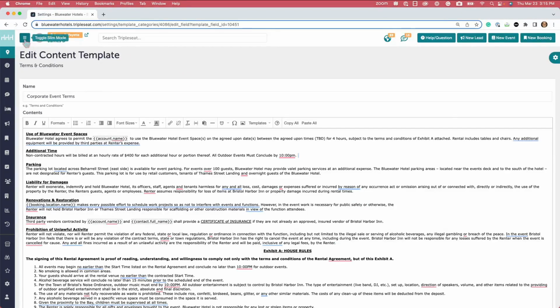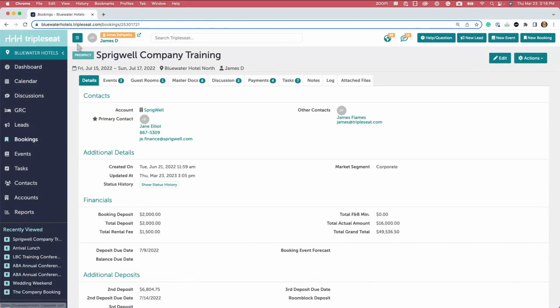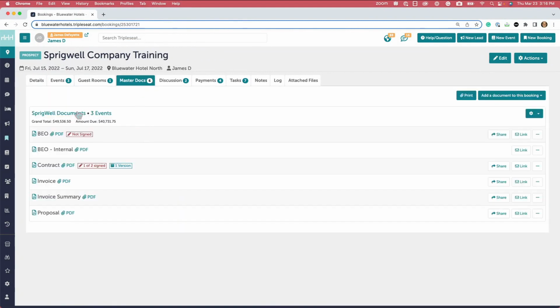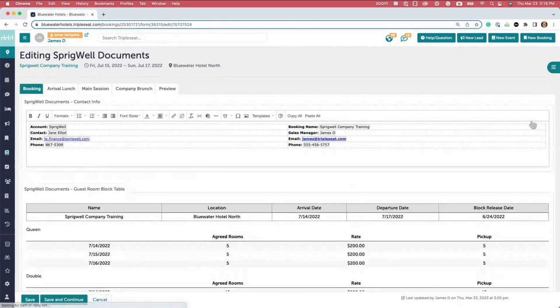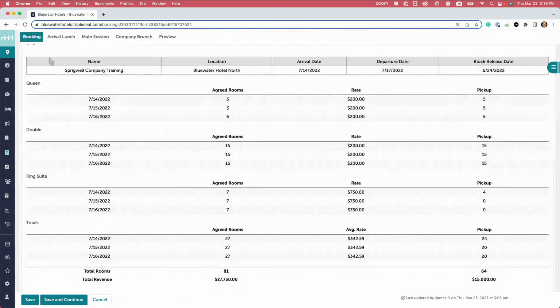Let's go into that booking now and put some of these into action. So I'm going to go into my Sprigwell company training. And again, this has already been created, but if we were just starting to create these documents, or if we're going in to edit them, this is where the work's going to get done to select from those templates. So I'm going to scroll down and I'm on my booking tab.